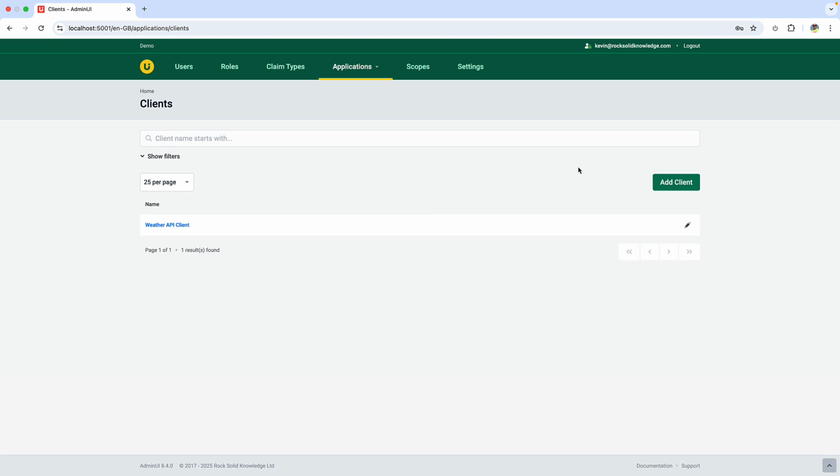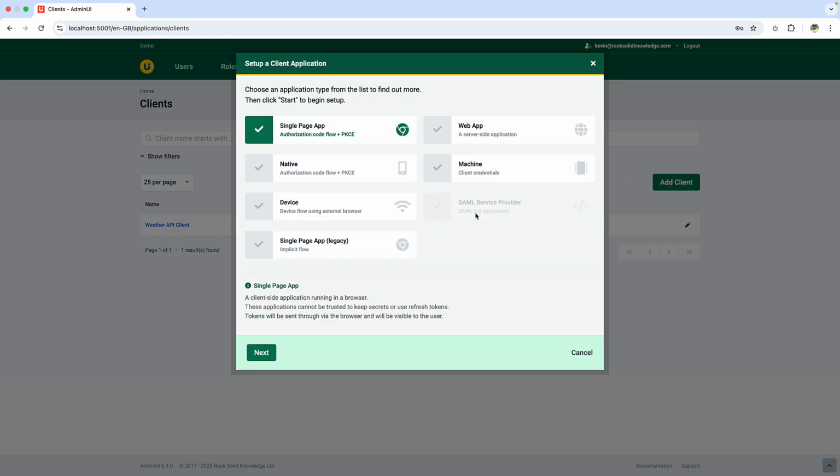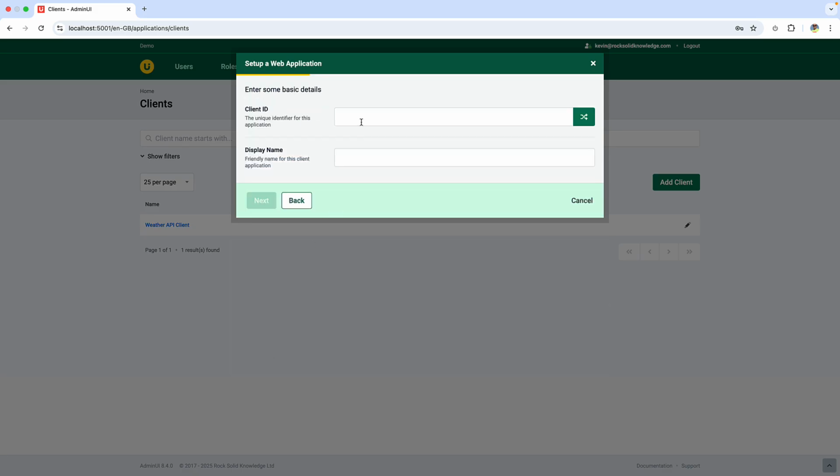So in AdminUI, we're at the client screen. And from here, again, we can do add client. Now this time it's going to be a web application. So we choose that, click on next. We give the client an ID. And in this case, I'm simply going to call it interactive. And we give this a display name. And it doesn't particularly matter what this is, but let's say weather MVC application.